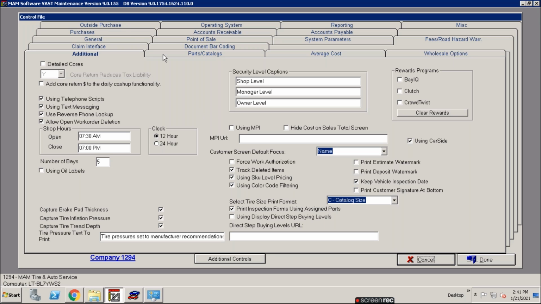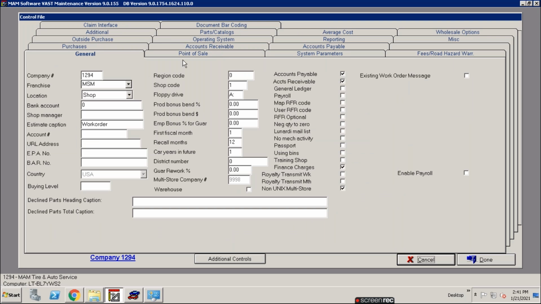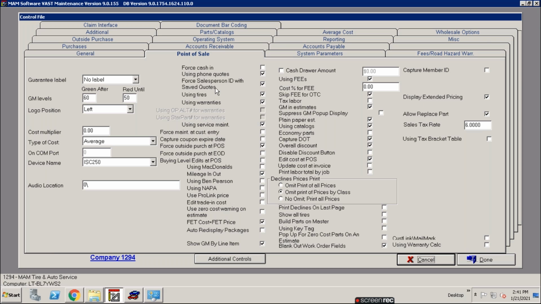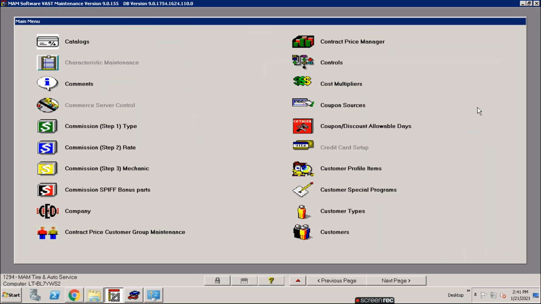I thought I had it here, but point of sale. Here it is. I'm sorry. Blank out work order fields. So this checkbox in point of sale, blank out work order fields, will hide that when printing estimates. Okay. Sorry for the delay there.